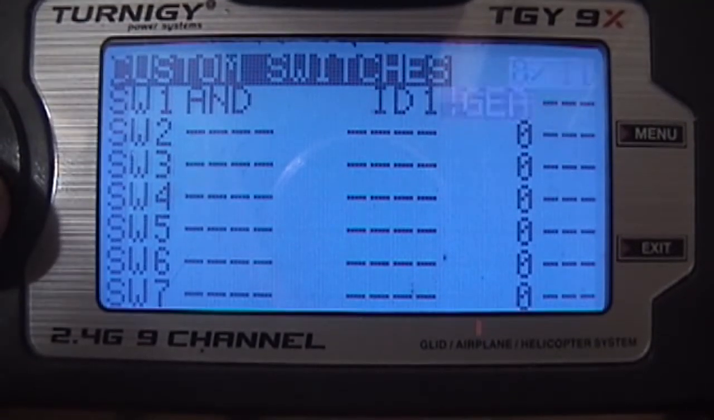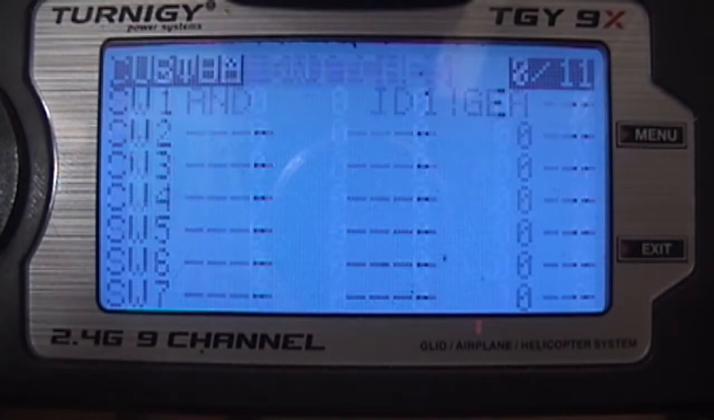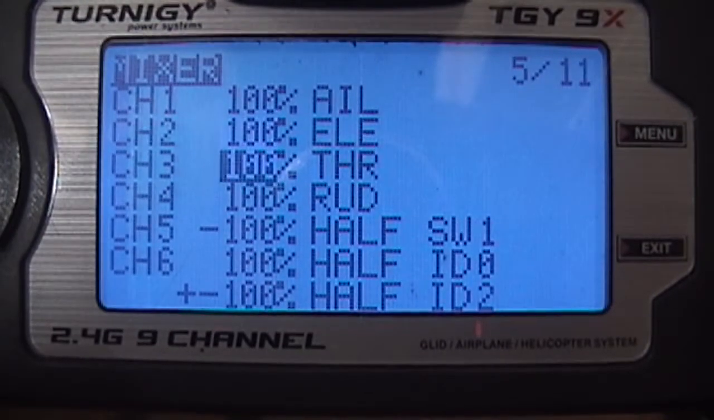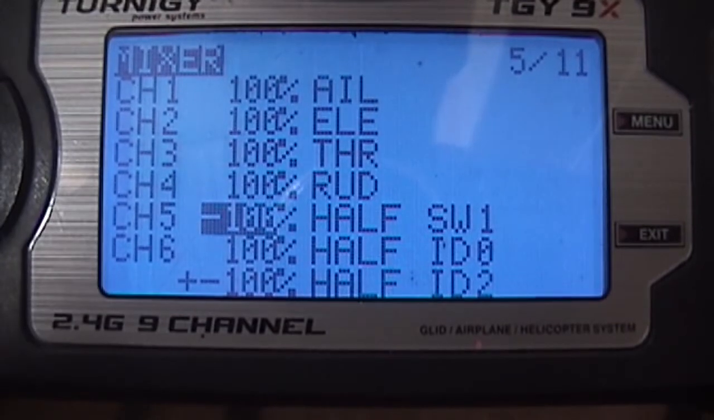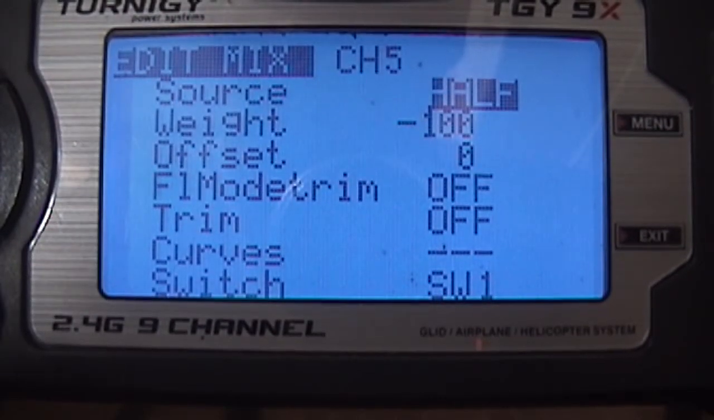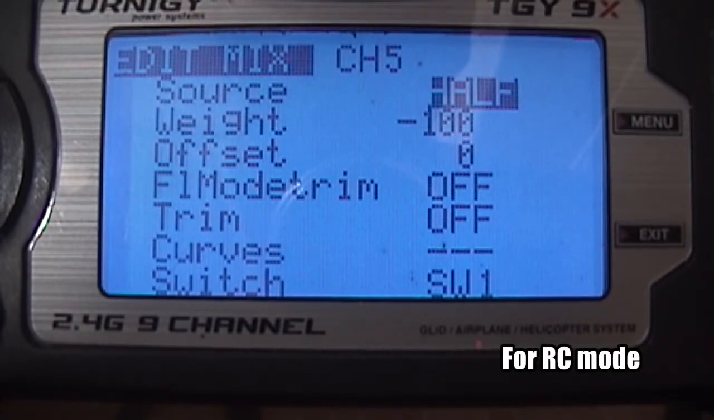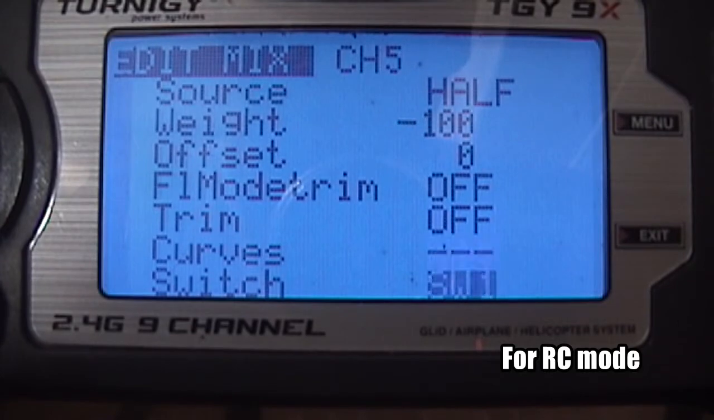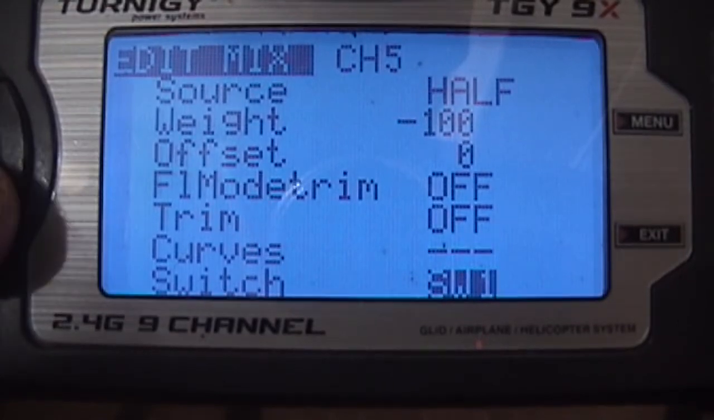Next, let's go to the mix. Here's what you have to do. In channel 5, edit. Let's see inside. Source will be half. Weight is -100. Trim off. Software switch 1. Exit.